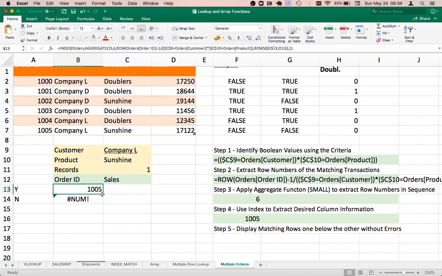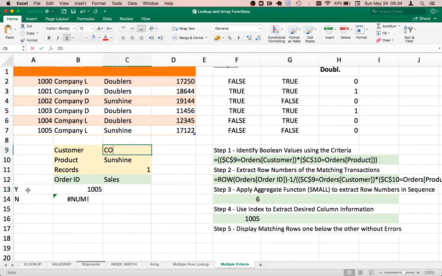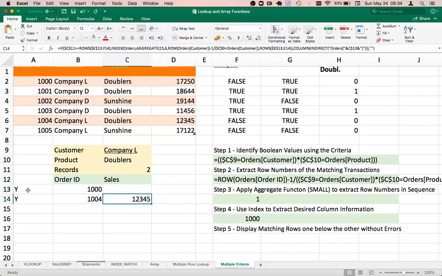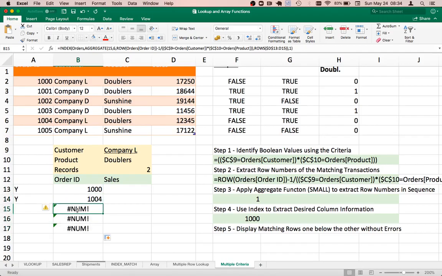Now if I drag it down, I still get the error because I have not used the IF statement. If I change this now to company L and change this to doublers, you can see the values showing up. We'll just get rid of the sales one for now. The order IDs are displaying correctly. But if I continue to drag this down, I'm going to get errors. The IF statement that I worked on, if I drag it down, is going to give no's.